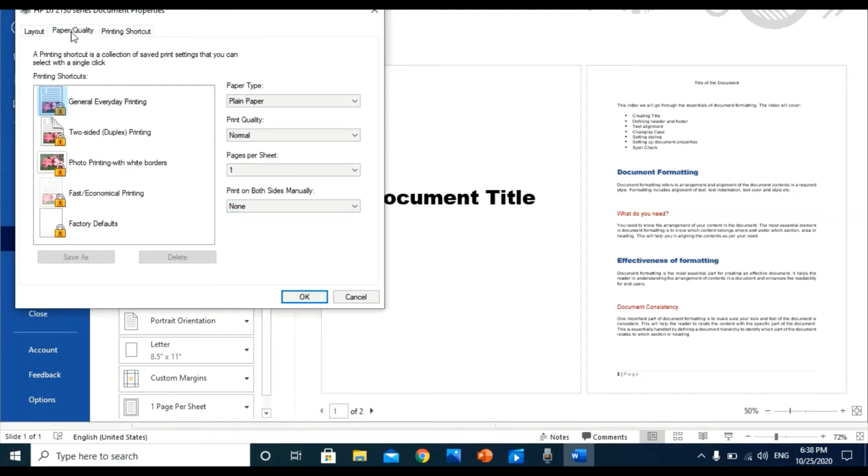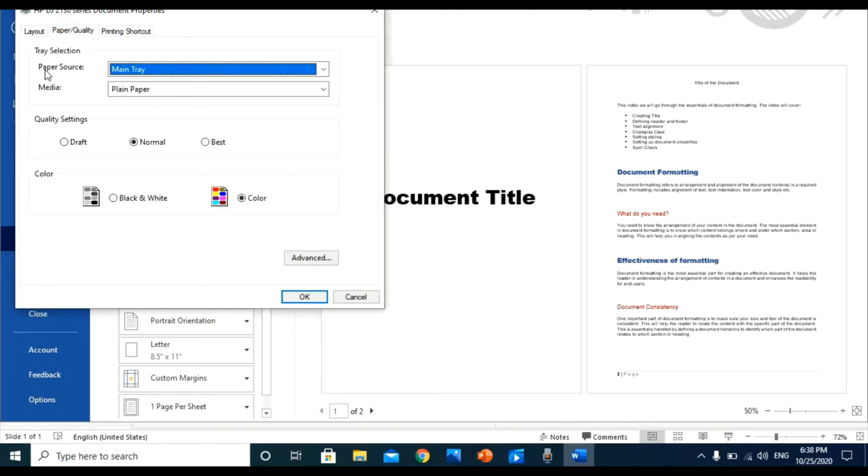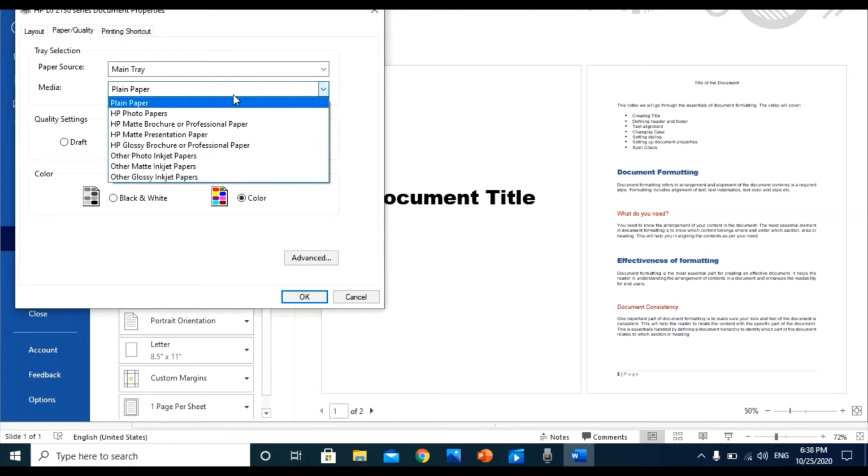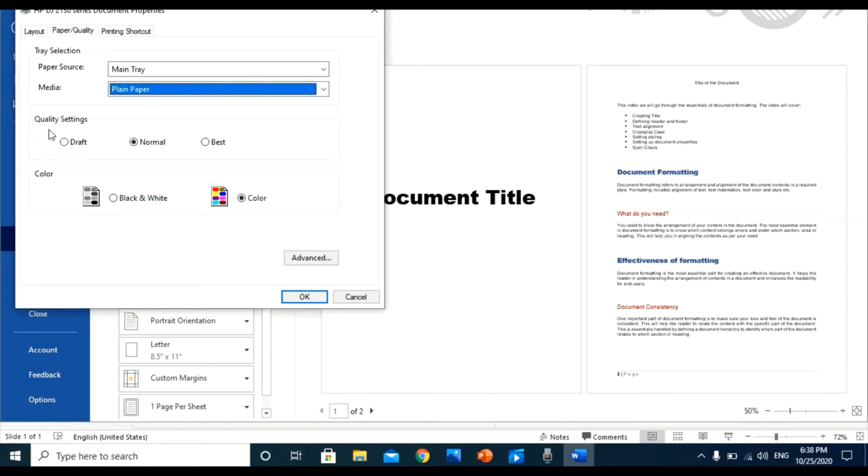Over here you can select from where to pull the pages. If your printer supports multiple sources, it will show it over here. The media will show again what type of paper you will be using. Quality settings we just discussed in the previous tab. And one interesting thing over here is that you can select whether to print in color, or you can print the same document in black and white. So it will show the options similarly over there.